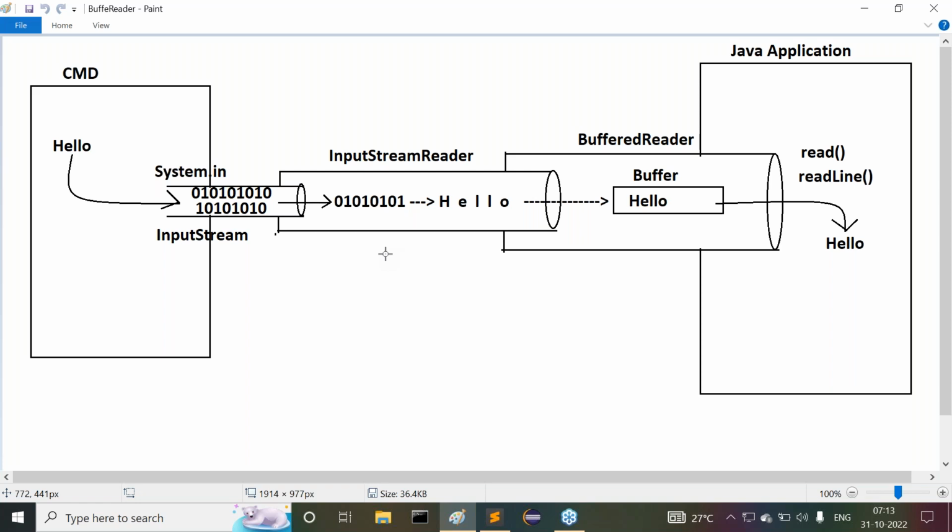Everybody understand my point here? We have to convert the data from bytes representation to character representation. To do that, what have we taken? InputStreamReader. The main purpose of InputStreamReader is to convert the data from bytes representation to character representation. Finally, InputStreamReader takes bytes data from the input stream, and then it is converted to individual characters. Now, from InputStreamReader, I can read the data directly. No problem.